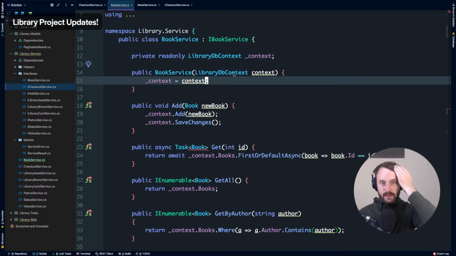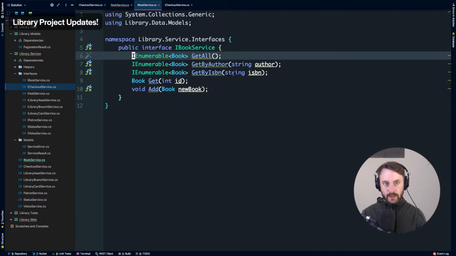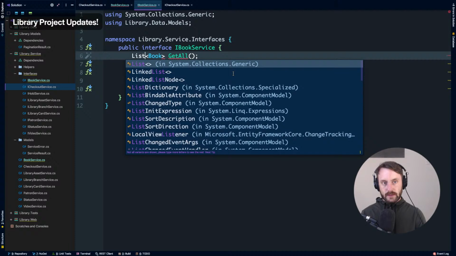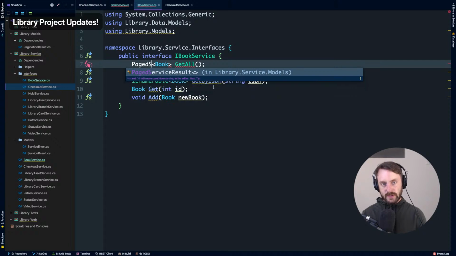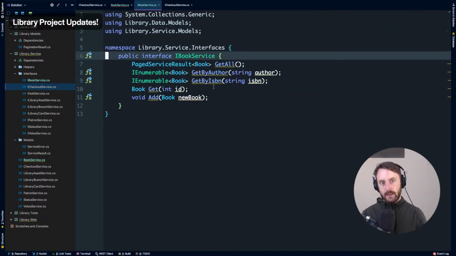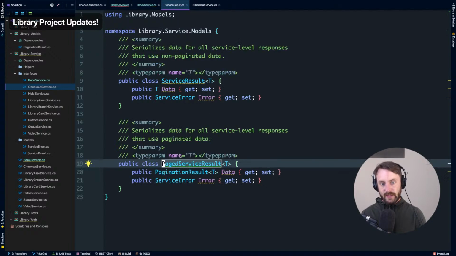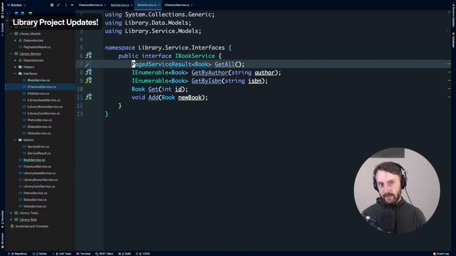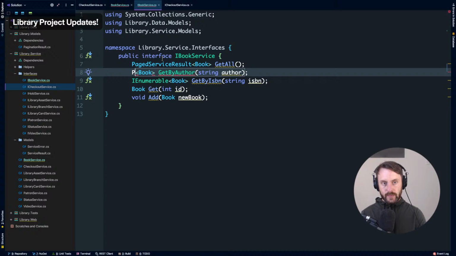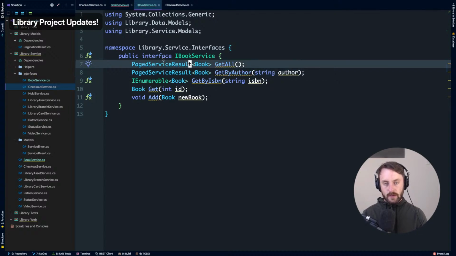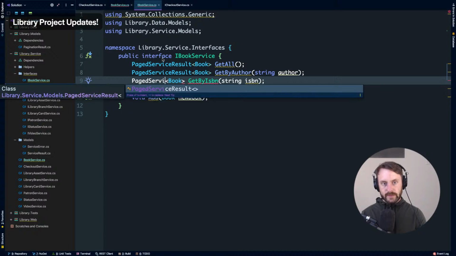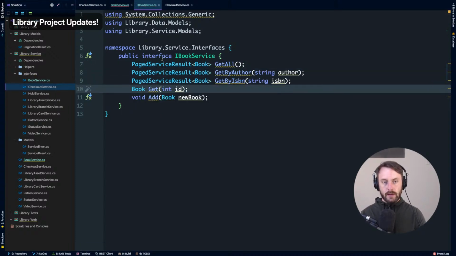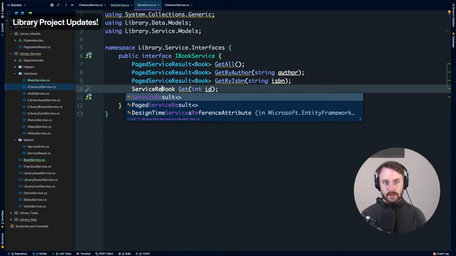Okay, library, DB context, add book. All right, so what we're going to do is these are going to be list. Well, this is going to be a pagination result of book. And in fact, it's going to be a paged service result. And this is what I mean about not needing to nest the pagination result here at the definition level. It's wrapped at the type level. Paged service result. Book, get by author. Paged service result, get by ISBN, and then here this would just be the service result book.